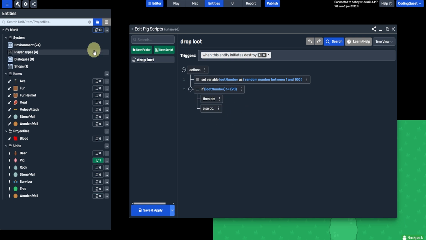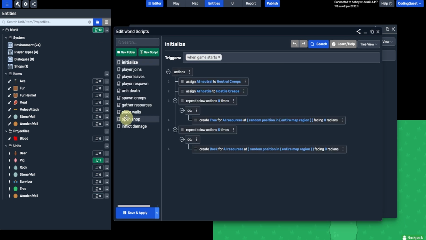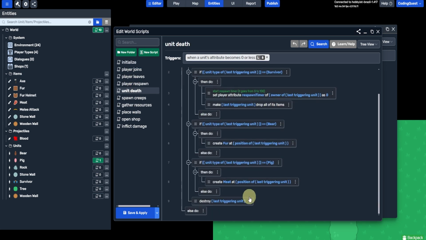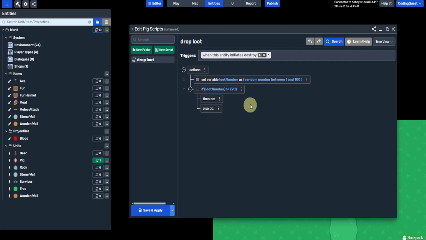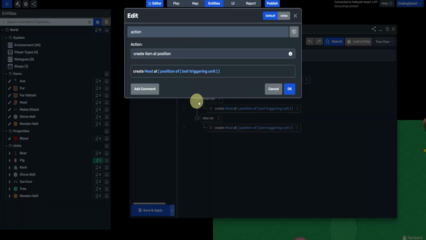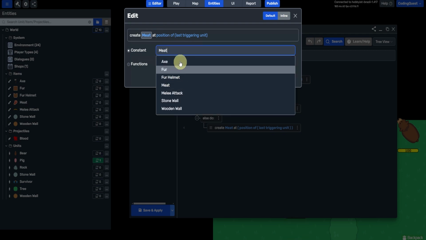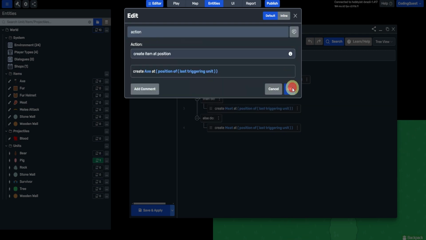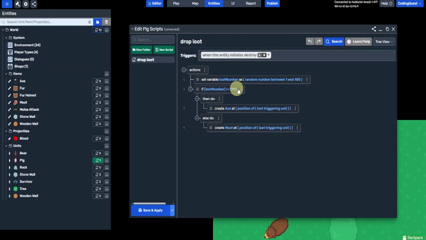Well, that's actually pretty easy. We can just go over here and grab unit death. Here we'll just pop this in. And here we go. Now, else, do something else, right? So we can paste in another regular meat. But here, what we could do is, let's say instead of meat, we want to drop an axe, right? So now we have a 10% chance of dropping an axe, and then 90% chance of dropping meat, right?